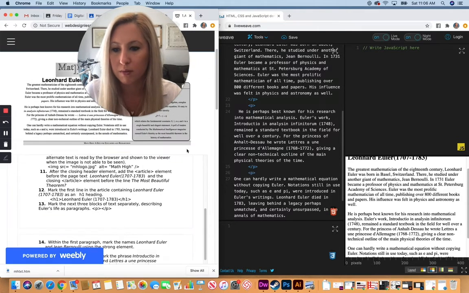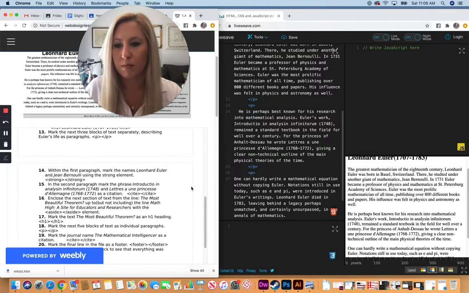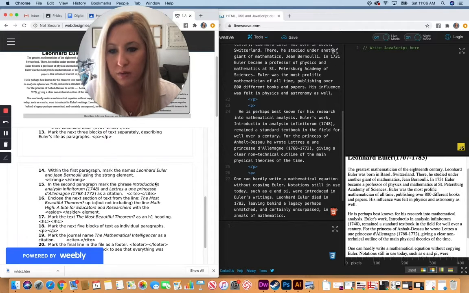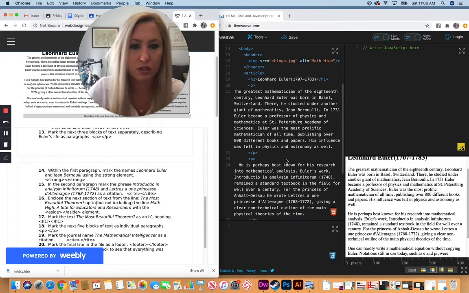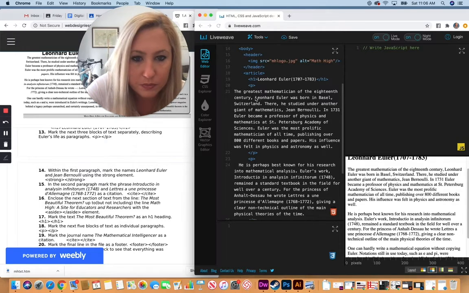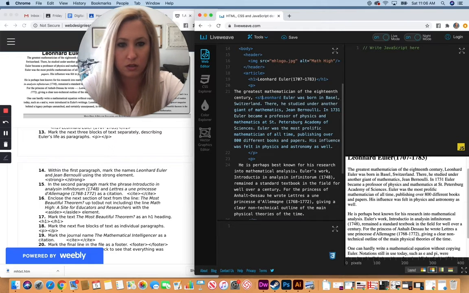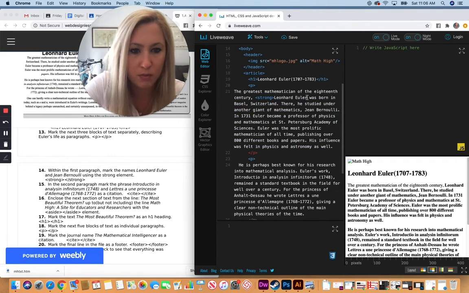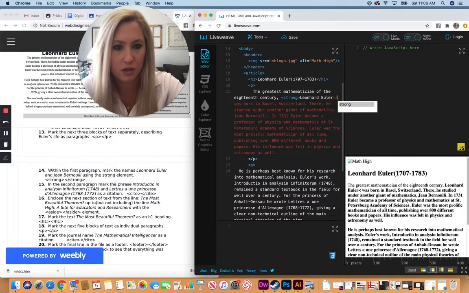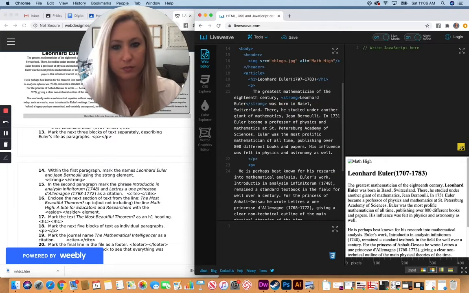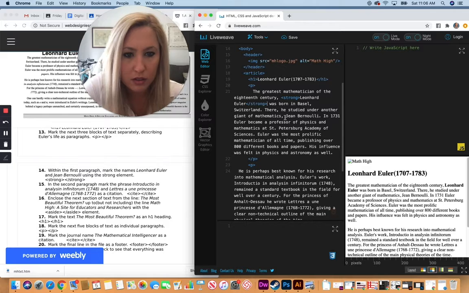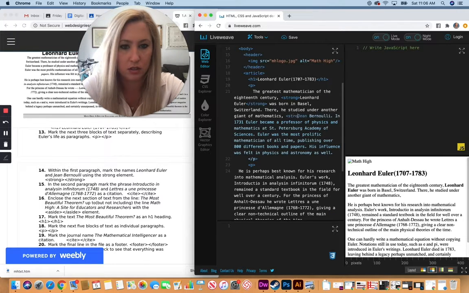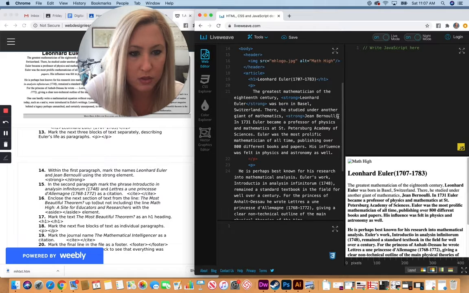All right, so that was step number 13. Going down to step number 14, within the first paragraph, we're going to mark the names using the strong element. So remember, strong is going to define it as bold. So let's go ahead and find the names in here. Here's our first one. Strong, and then make sure my closing strong goes on the opposite side. Okay, and now I'm looking for Jean. And again, that closing strong on the opposite side.